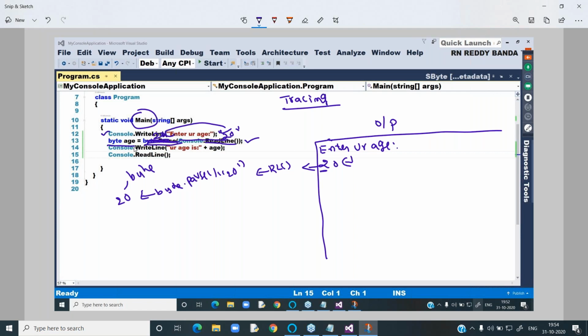Now the LHS will execute. This LHS is creating a variable called age, and the type is byte. Next, the assignment operator will execute and assign 20 here. Observe very clearly: the type of 20 is byte, and the variable type is byte. There is no mismatch. Then control will execute Console.WriteLine.